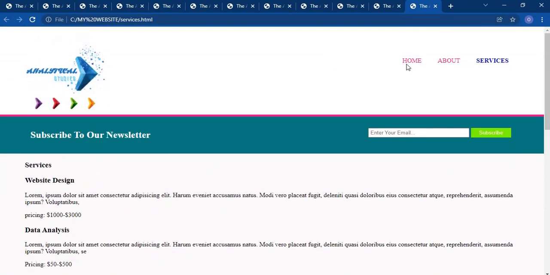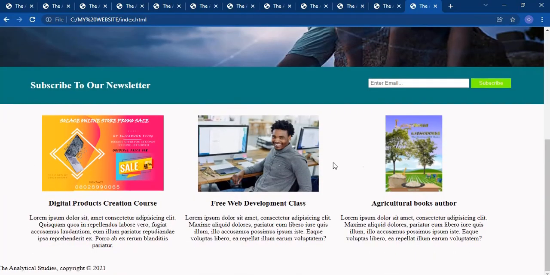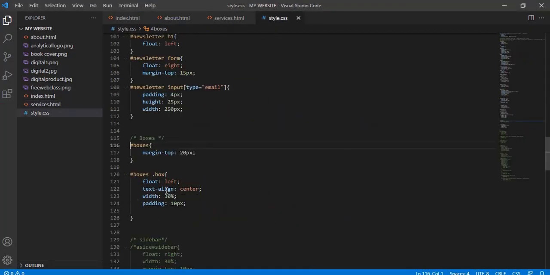We have box under home. Can you see now all these? This is our box, and then boxes. So it has aligned them to the right. That is for that. That is the boxes. The margin top 20 pixel. Then the box, the main box float is float left. Then they now follow each other. Text align center, width, padding.